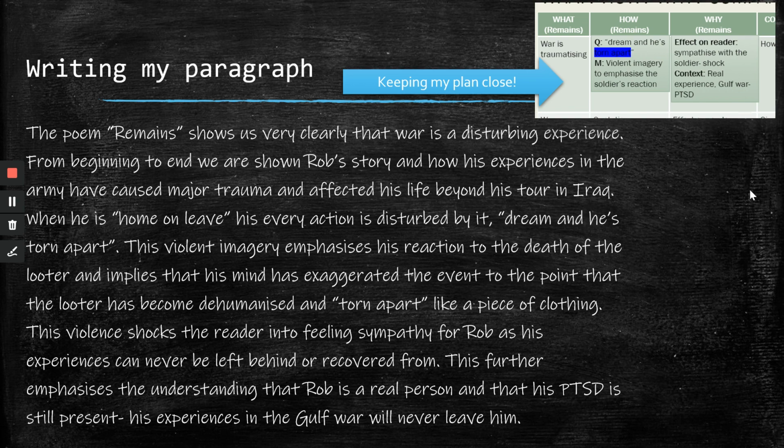So before I start going into actually how this breaks down into what, how, why, I just want to direct you to a couple of things. First of all, you will be able to see that I have literally pulled words from my plan into this. That's why I needed my plan. I originally had traumatizing experience here, but I changed it to disturbing because I wanted to use the word trauma down here, and it made the paragraph flow a bit better. You'll see violent imagery mentioned, and you'll see PTSD, the Gulf War, and sympathy. So they're all in there. So my plan is directly related to what I'm writing.